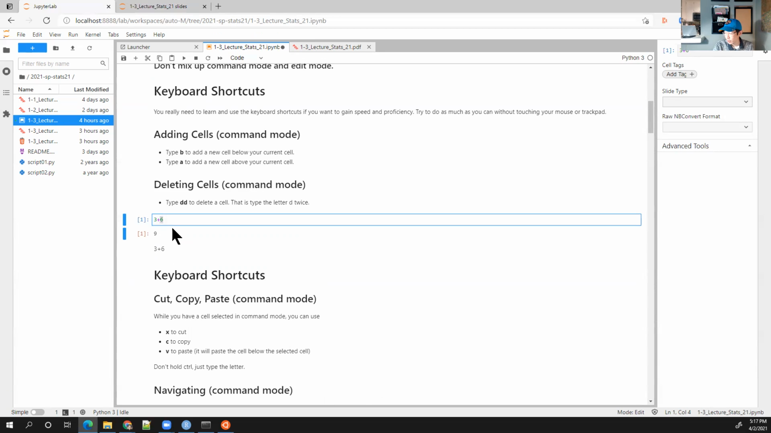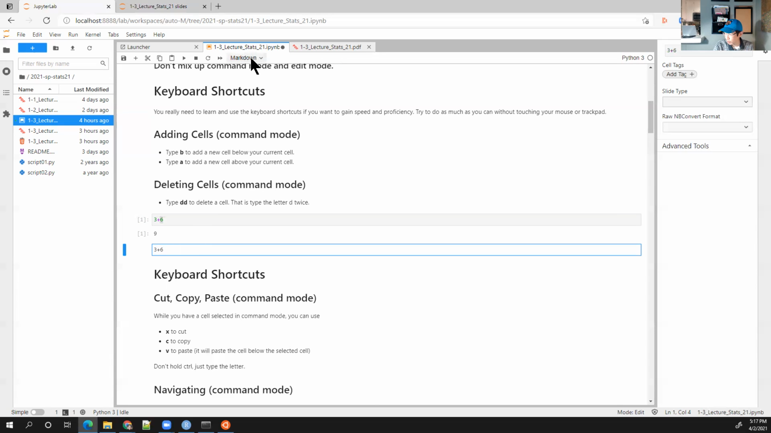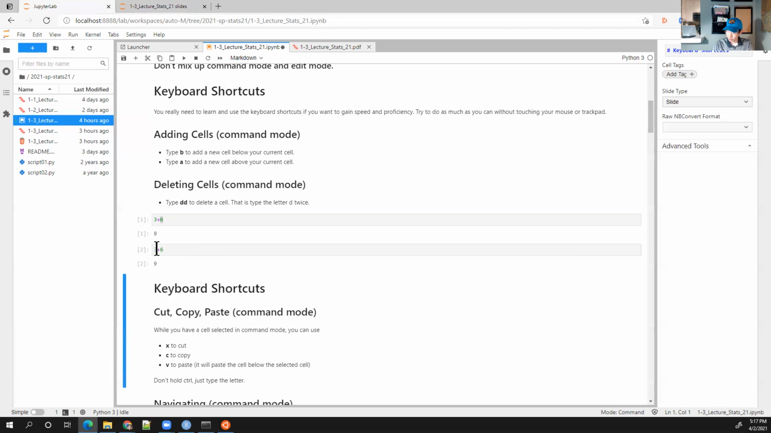So there are code cells and there are Markdown cells. If you want to convert this Markdown cell to a code cell, you can go to the menu and switch to code. And if I hit Shift Enter now, it will see it as code and do the calculation, and it returns the result 9.